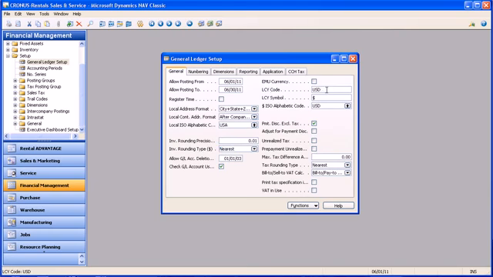Underneath in our local currency code, we enter the currency code for the local currency. You can enter a maximum of 10 characters, both numbers and letters, and this code will appear on your invoices and reports that are in your local currency.